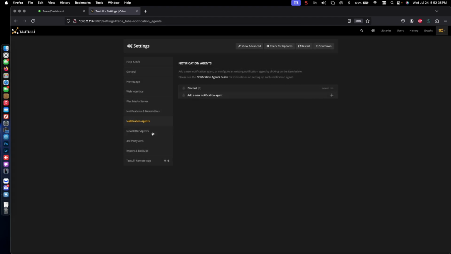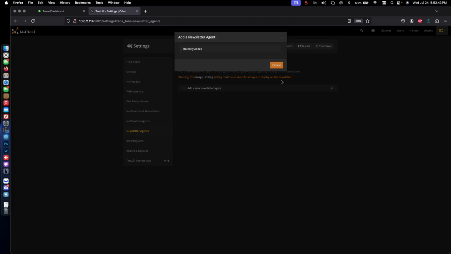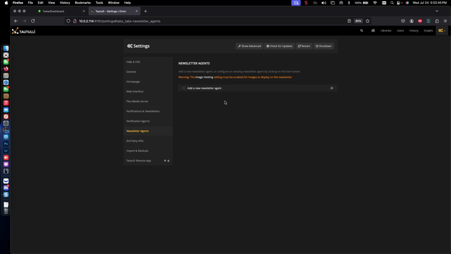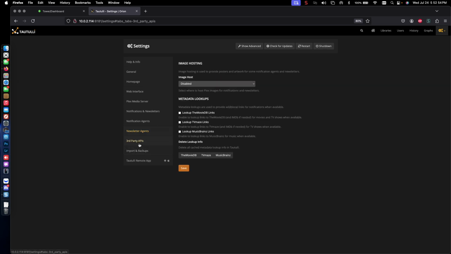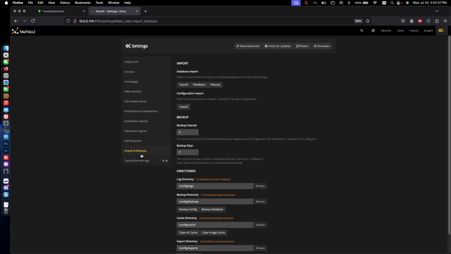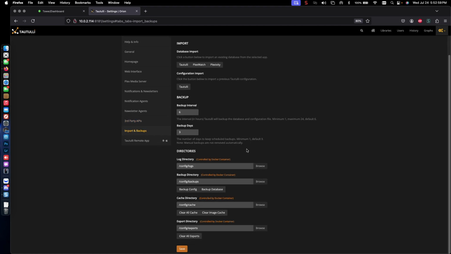All right. If you want to set up an email, you can do that as well. Newsletter agents, you can set that up. If you wanted to create some type of recently added email newsletter and send that out to your subscribers, you can do that here. If you have third-party APIs, you can click those and set those up here. Import and backups. So this is where you would do some type of import or backup. All your backups are going to be stored here. Okay, if you wanted to import your data, you could use the import tool here.